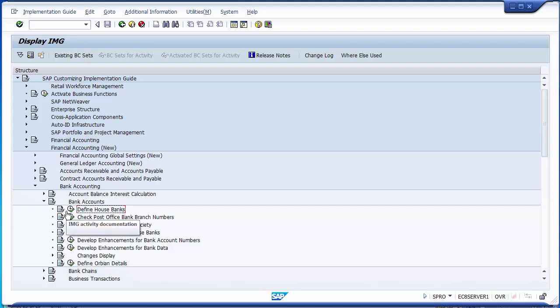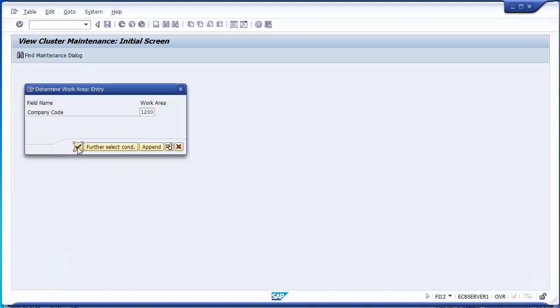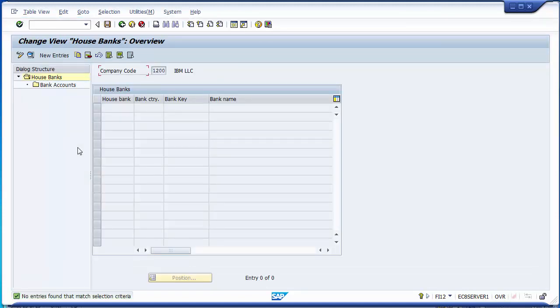So moving up to define the house bank first. Configuring the house bank is relatively simple. It is much like setting up the master data in the system. As you can see, a house bank is tied to a company code, and each bank account is tied to a house bank. So the company code is tied with the house bank, and then the house bank is tied with the bank account.